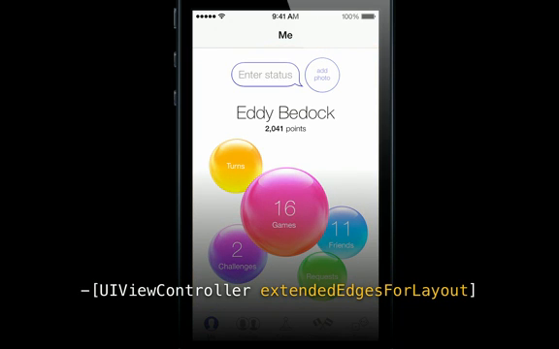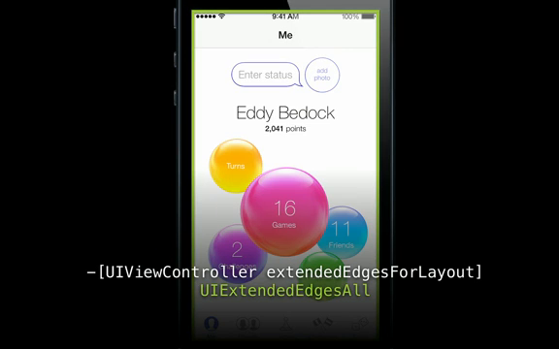New on UIViewController, we have a property called extendedEdgesForLayout, which describes the edges of the screen along which we're going to extend the layout of your view controller's views. By default, it's all, because we're extending them everywhere. We want your views to be full screen. But if you'd like, you could specify none, for instance, which would put your views pretty much as they're looking in iOS 6, trying to avoid the bars at the top and the bottom of the screen.